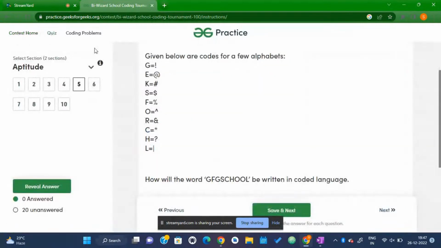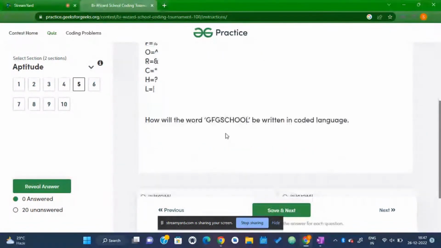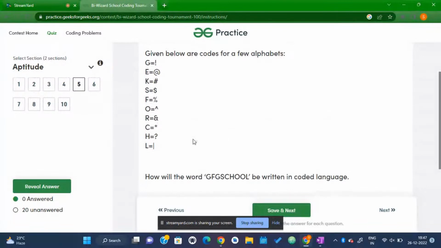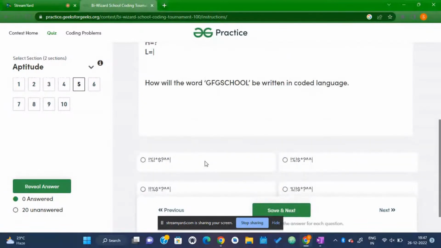So given below are codes for a few alphabets, and we need to code the word GFG school in the coded language. It is pretty easy. We just need to find out the words that are written here. And this is question number 5, right?